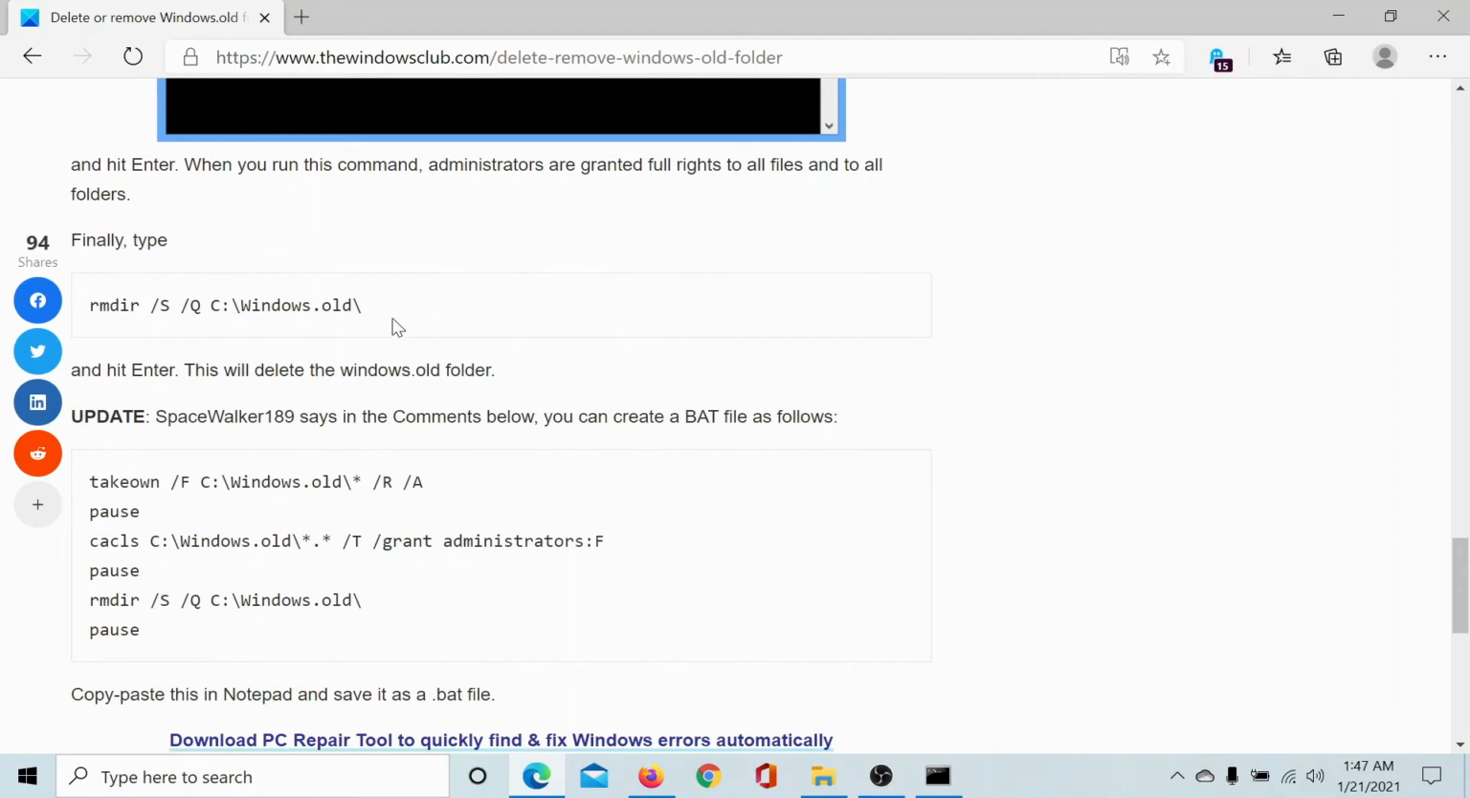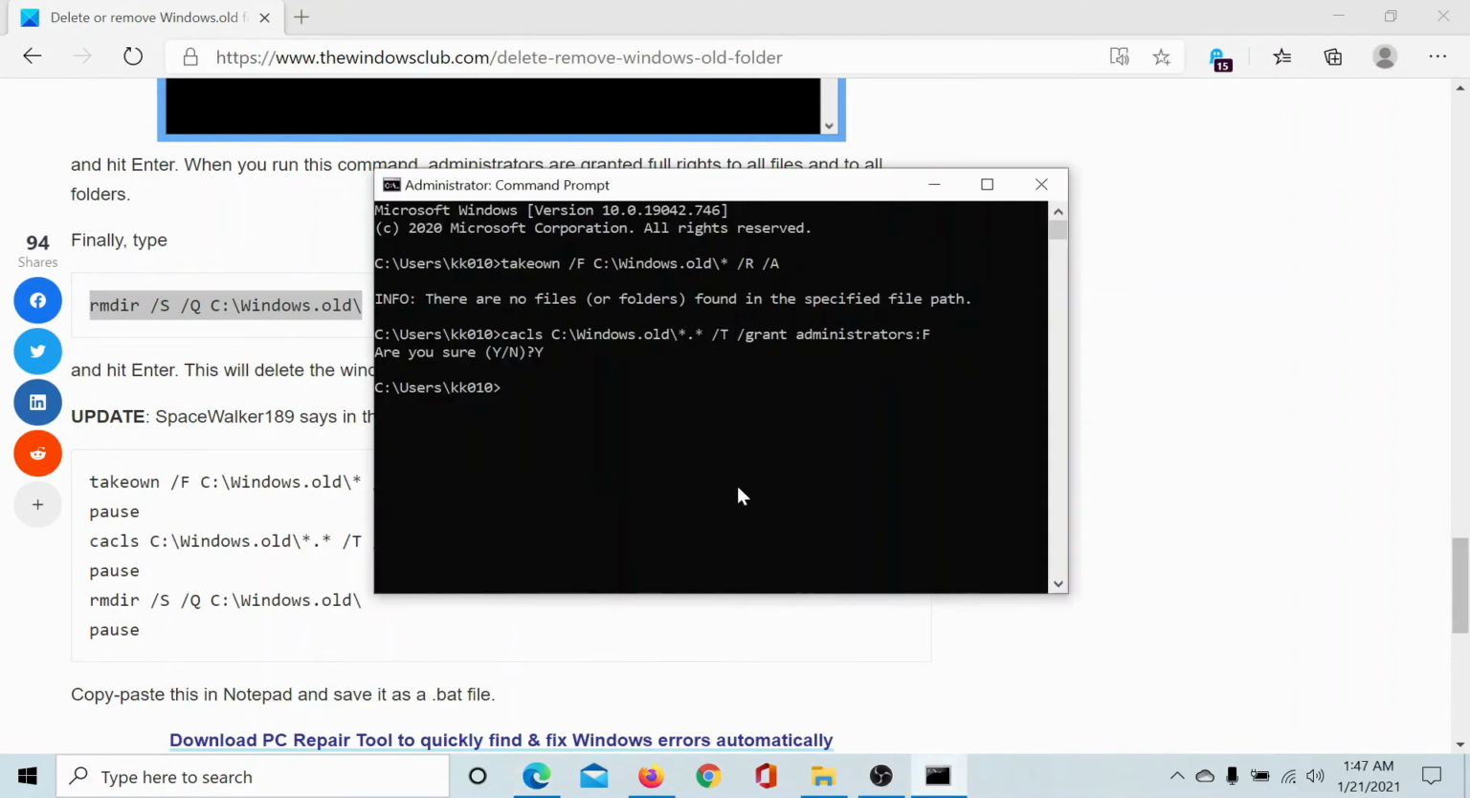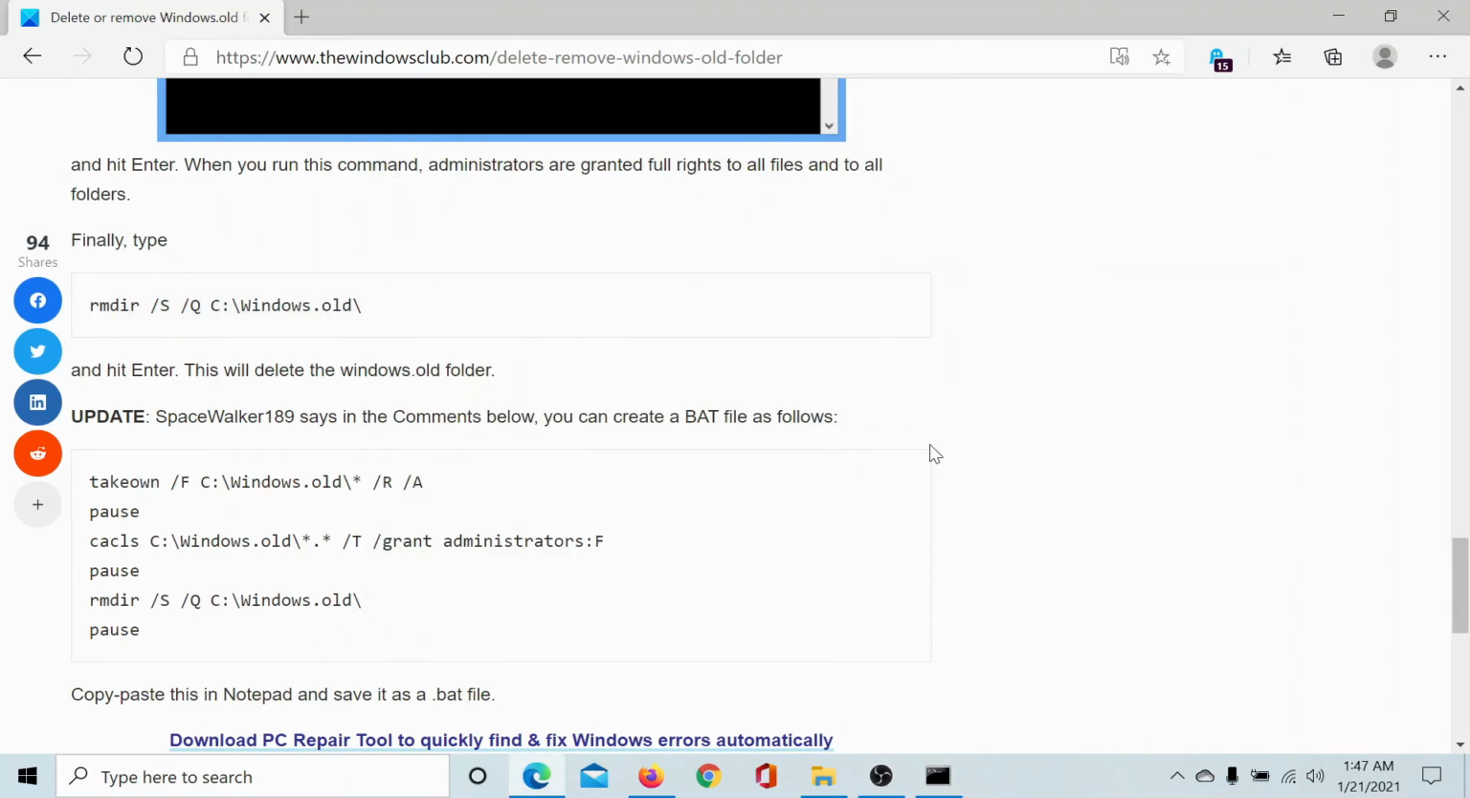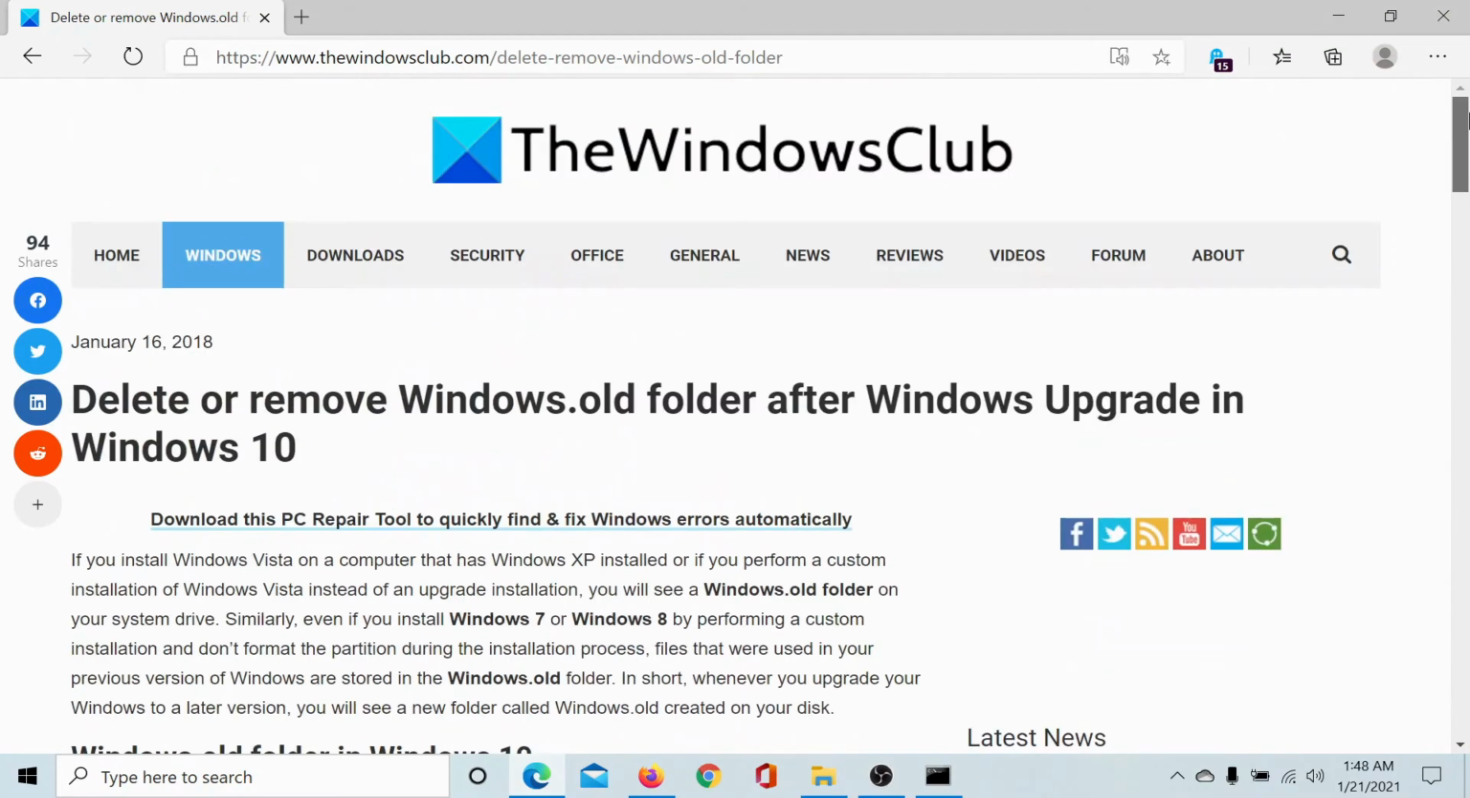Now in the last line, we will copy the rmdir command, and this will finally delete the Windows.old folder. Done. Isn't this easy?